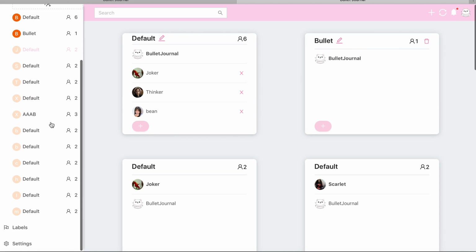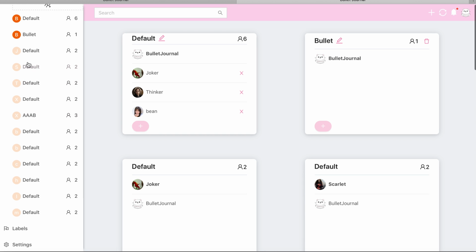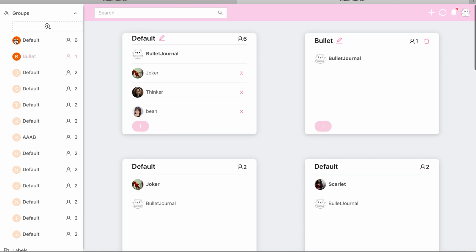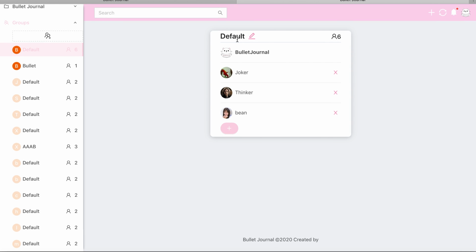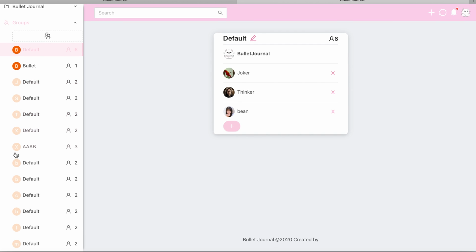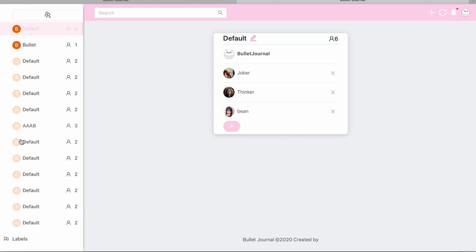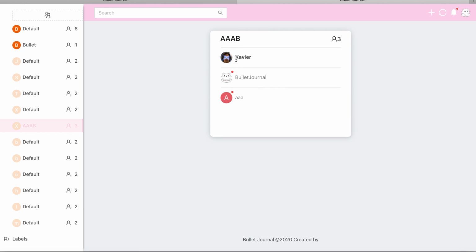Here, because I have so many invitations, those in the dark, like AB here, mean this group was created by you. It's your own group. And those that are not so dark are groups shared with you, groups that added you. Like here, I'm in this group. Bullet journal is invited by Xavier's group AAB.